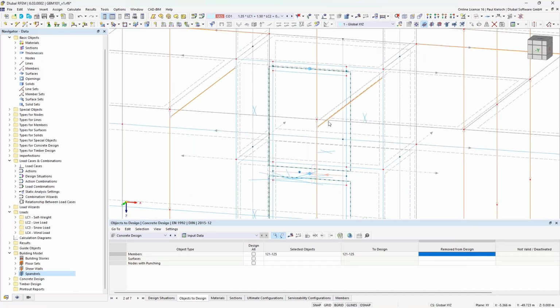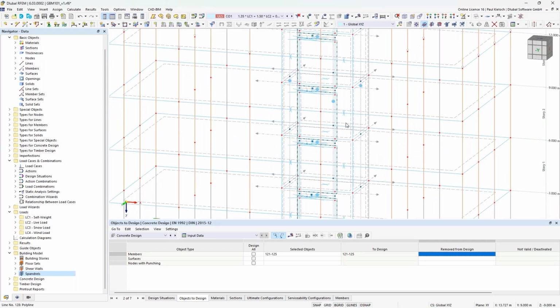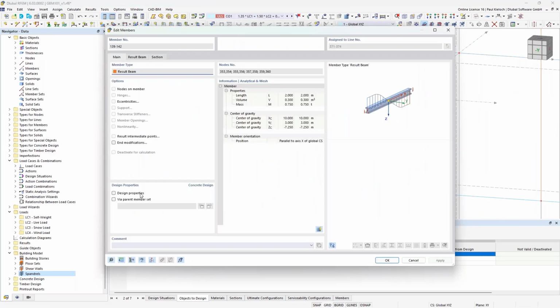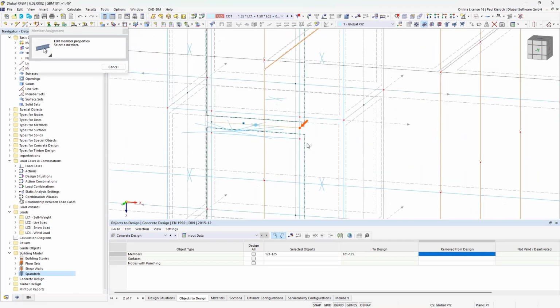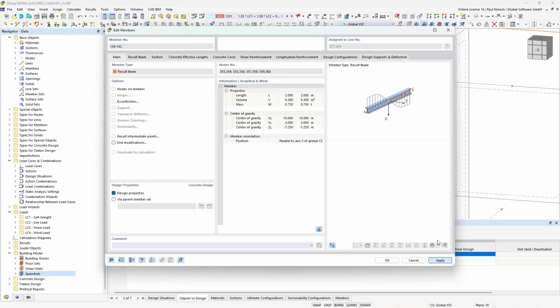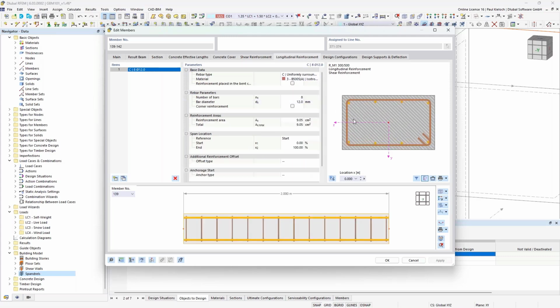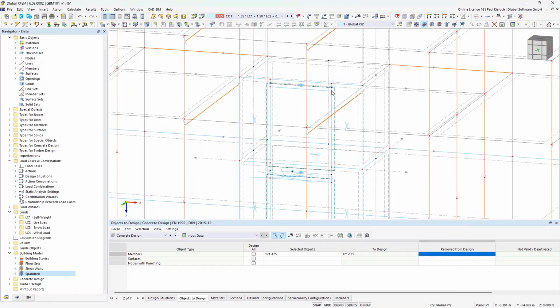And for the other members, we'll select them just by holding the Control key, doing a double click on the selected members, and then I activate once again the design properties. And now I can use this button here to take over the settings from this member here. And by doing so, we have here these settings regarding the shear reinforcement already done, and also regarding the longitudinal reinforcement. I will just change the amount of longitudinal rebars to 10 rebars with diameter of 12 millimeters. Okay, so I will apply this reinforcement for these spandrels here.